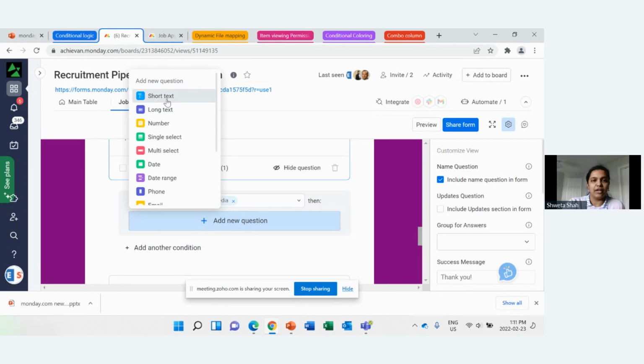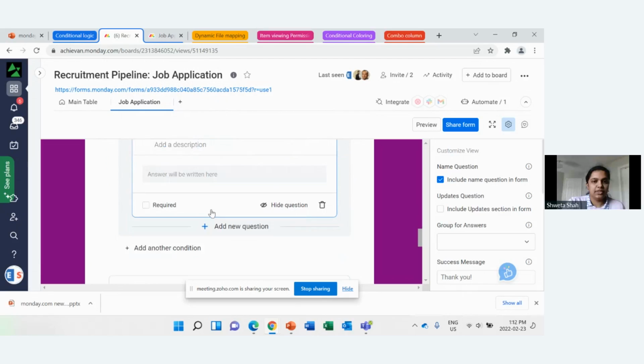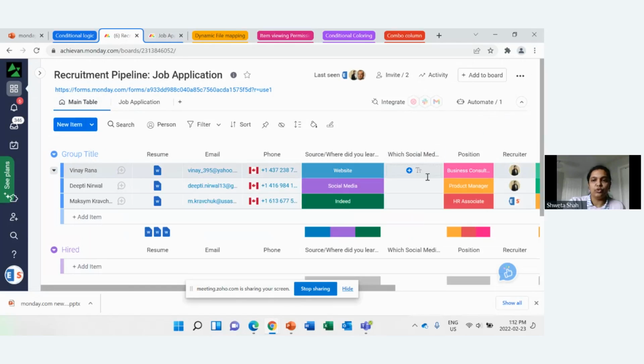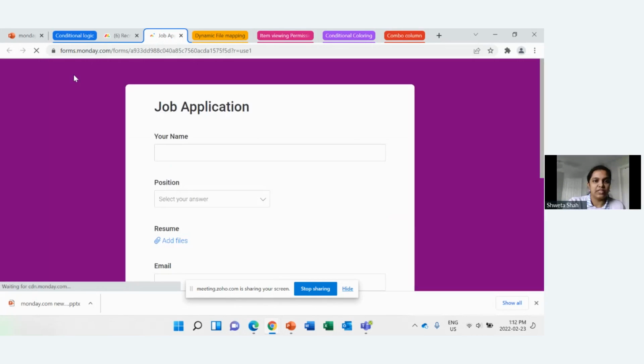I'm just going to add a short text here saying which social media. And whenever I do that, automatically, if you go to the board, a new column gets added. So now we will go to the job form and refresh this, and we will see what happens.